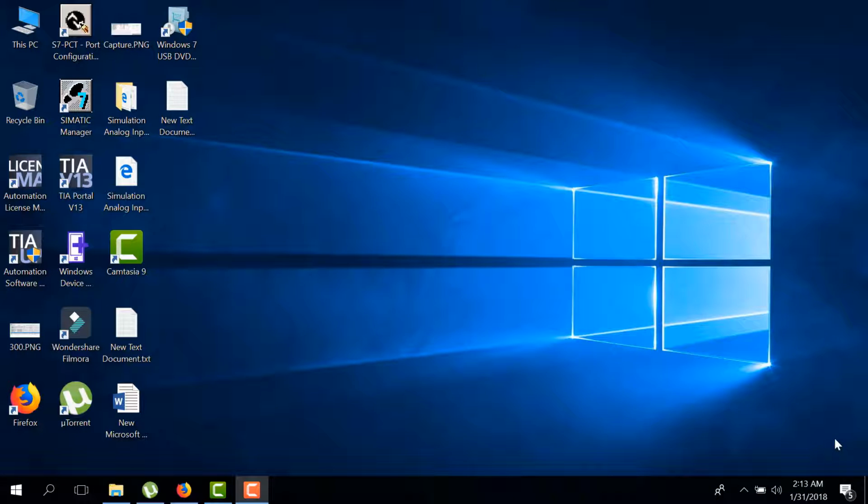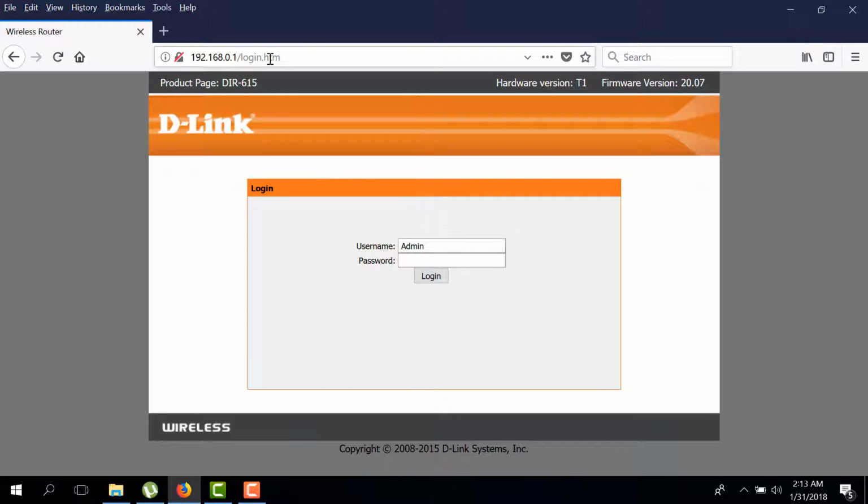Today I am going to show you how to configure a D-Link router in your home. To configure your router, you have to open a browser and type the router's default IP address. Here my IP address is 192.168.0.1.